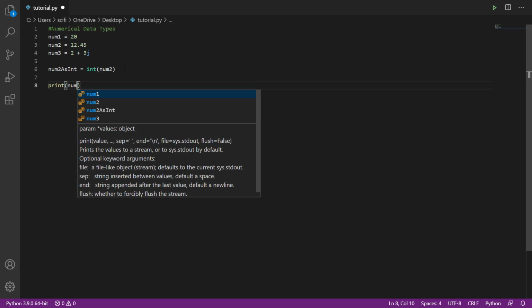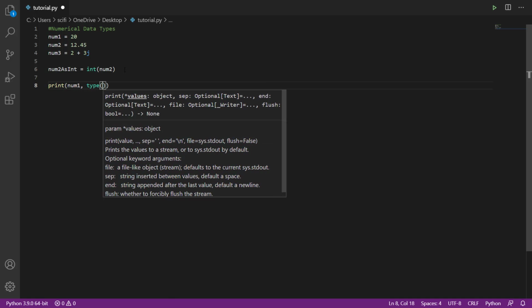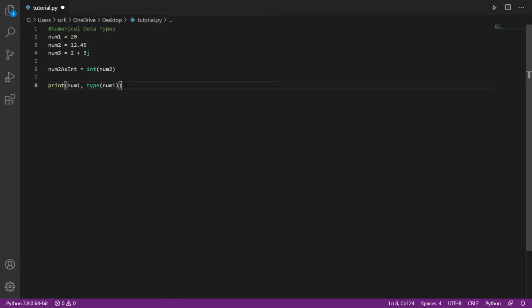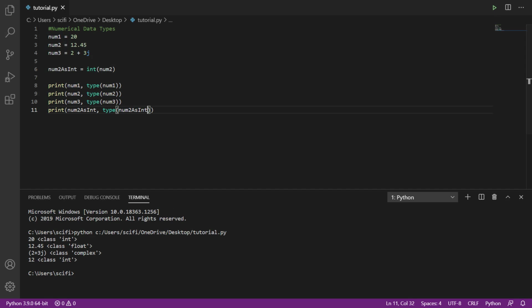Let's say num1 and its type, and similarly the other variables also, num2, num3, and also num2 as int and its type. Let me print it, and then you can see. 20 is integer, 12.45 is float, 2 plus 3j is a complex number.